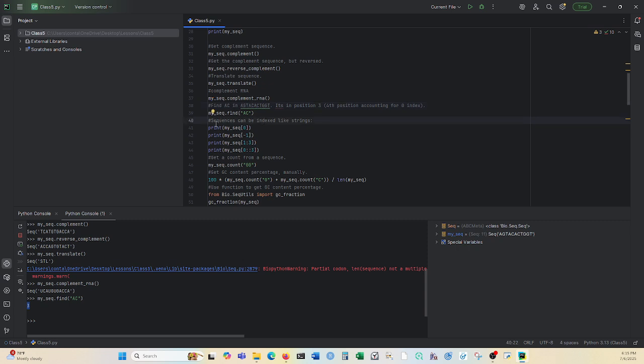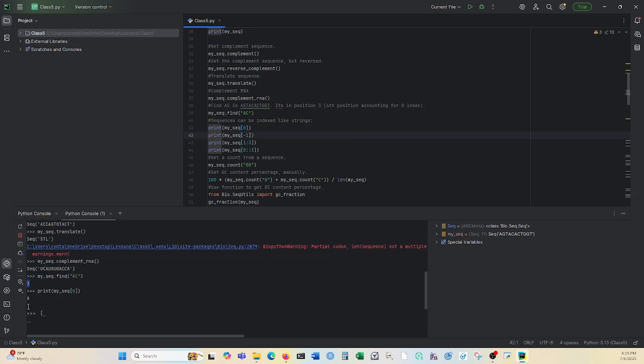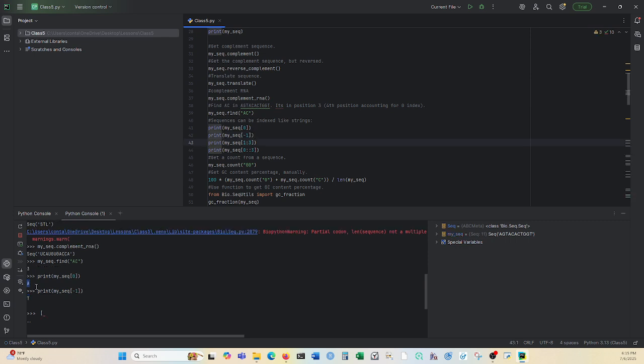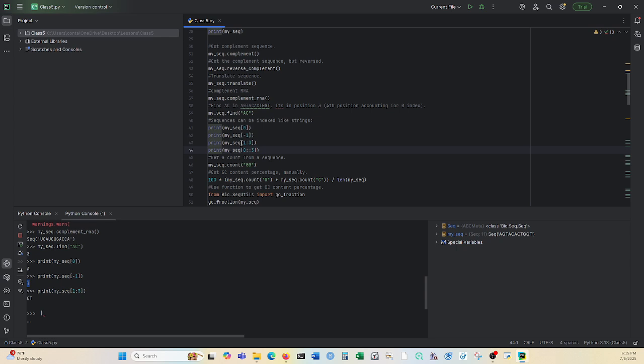Sequences can be indexed like strings. We talked about this in the first class. So if you want to get the first nucleotide of the sequence, you just put 0 for the first one. It gives us A, because that's the first letter in the sequence, the first nucleotide. Or you can do negative indexing, where -1 will give you the last nucleotide, which is T. Or you can do slices, where you can slice a portion off, so 1 to 3 gives us GT, which is here.